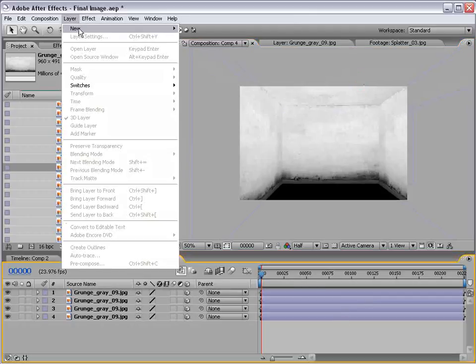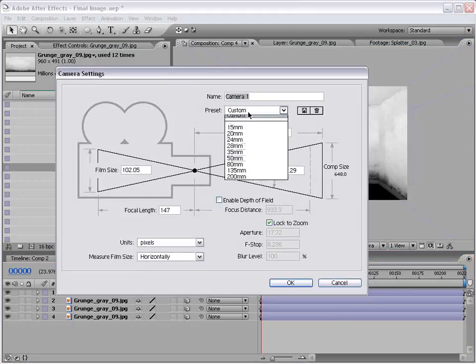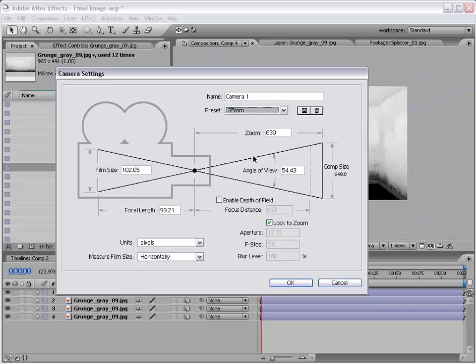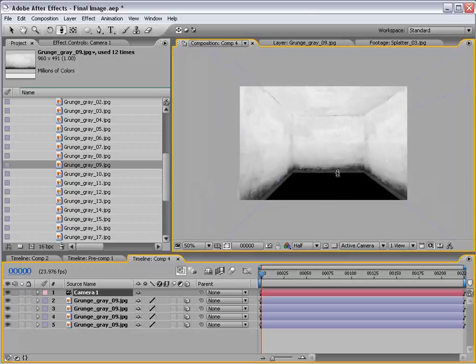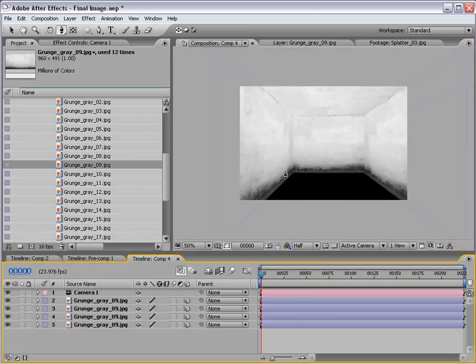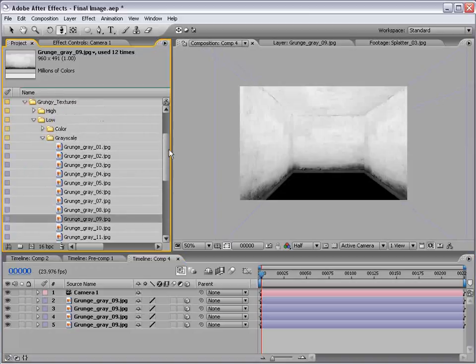Okay, I'm going to create a new camera. We use a 35mm preset, and I'm going to take these camera tools and just kind of zoom out in the room. Now remember, like I said, this is all covered in another tutorial, so I'm just kind of going through it so you can see.